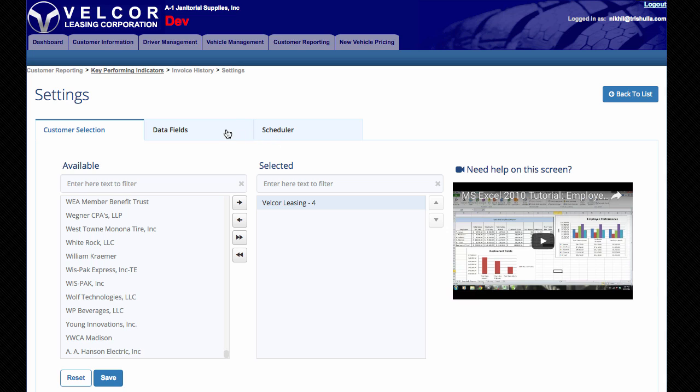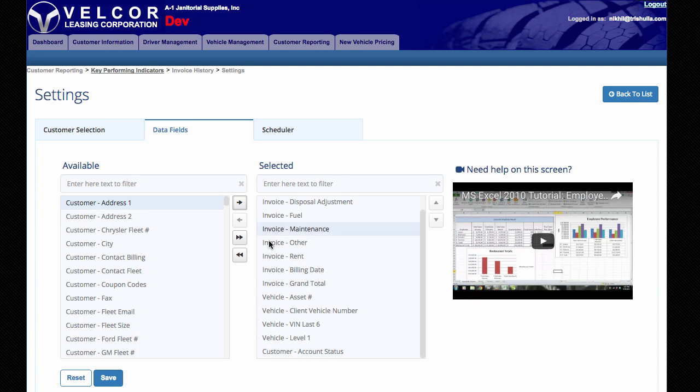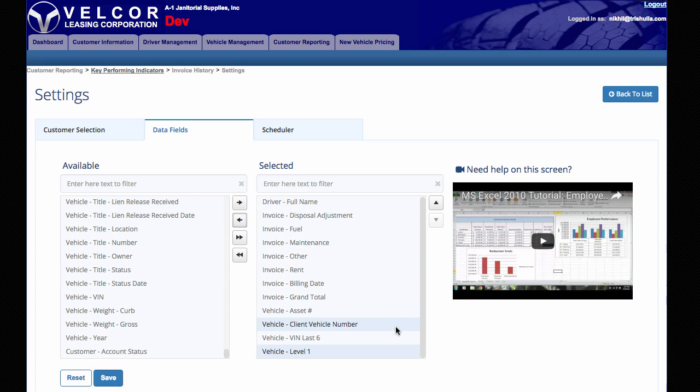To determine which fields will appear on our report, click the Data Fields tab. This list will default with certain fields based on the report selected. You may add or remove fields as you see fit. To simplify our demonstrations, we've already modified the list in the selected column to show only the fields we want included in the report. To add a field to your report, highlight it in the Available column, and again click the arrow to move it over. When you're done, as always, make sure to hit Save.